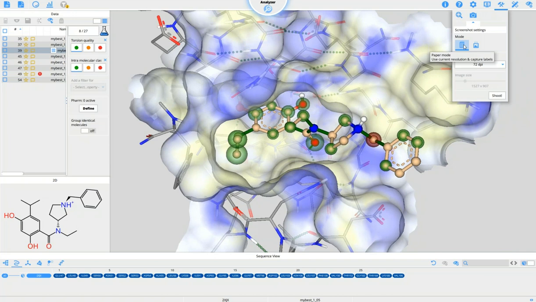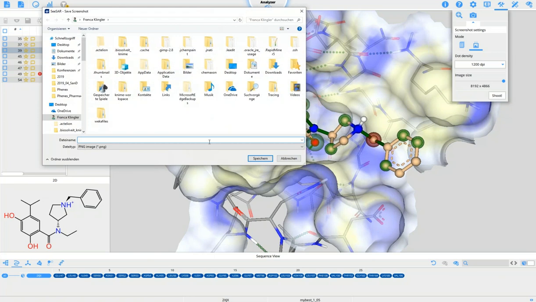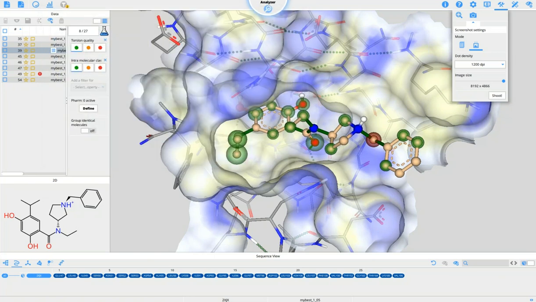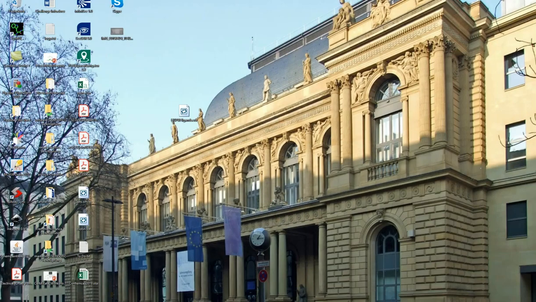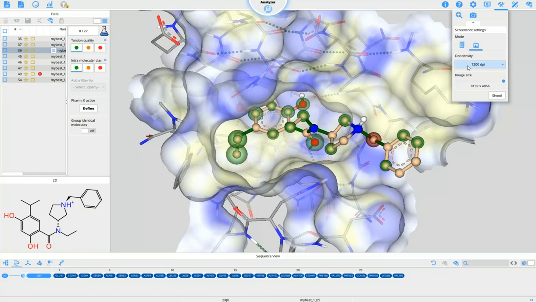I can either make a screenshot for paper mode, which is good for having this in any small picture, but if you want to make a poster or something bigger, then you can go here to the poster mode. This is the right button, and set the dot density you need and create the biggest image you ever want. I don't know, let's say shoot, and we make a test image on my screen. Let's go here and find it. Oops, I obviously haven't stored it on my desktop. I'm sorry. Let's look at it later.